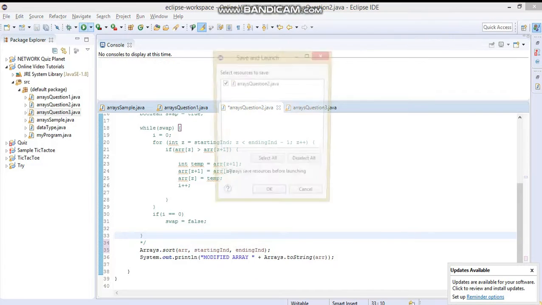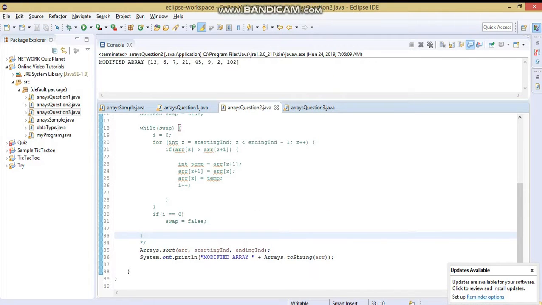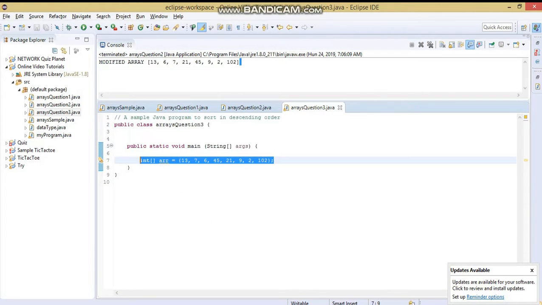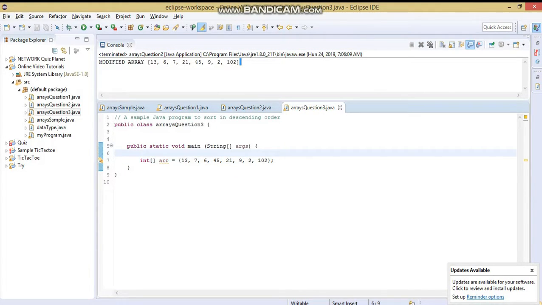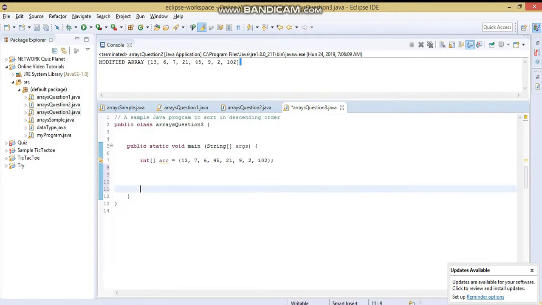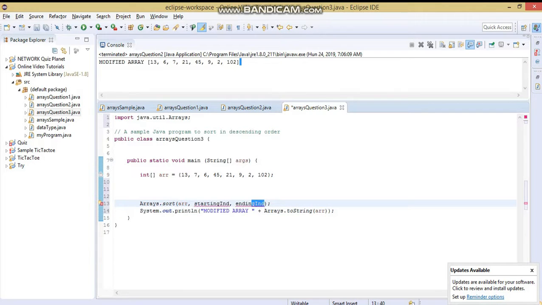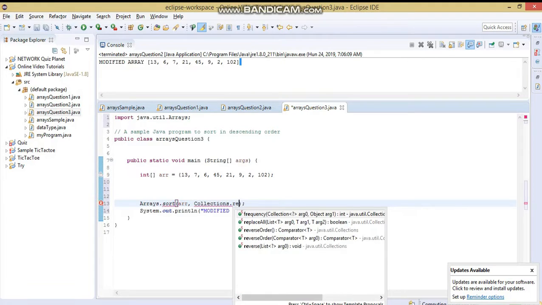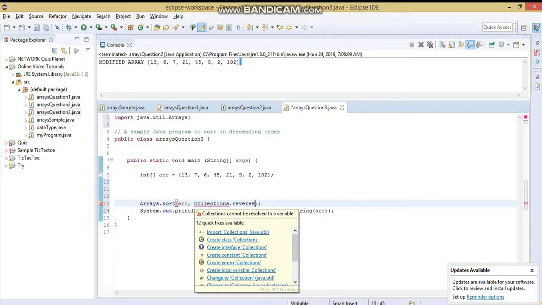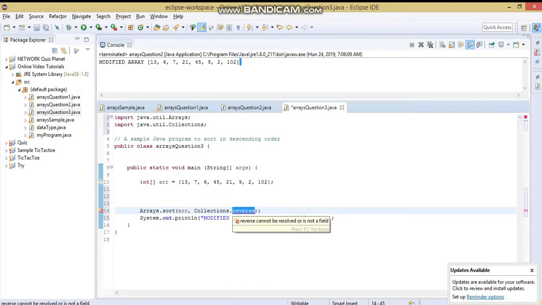So going back, we're gonna add the two parameters, the starting index and ending index. It should give us the same answer if you run it, and voila, we got the same answer. So moving on to the third one, we have still the same numbers. This time we have to change the array from ascending to descending order.